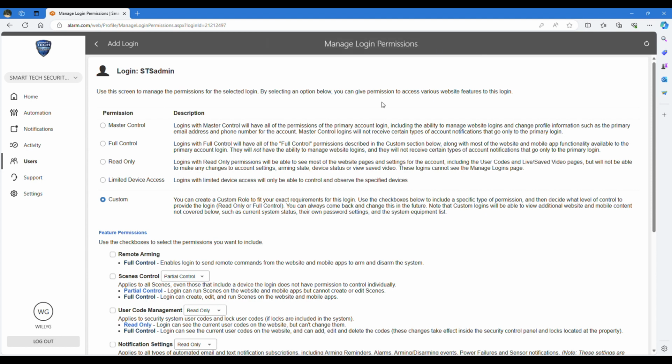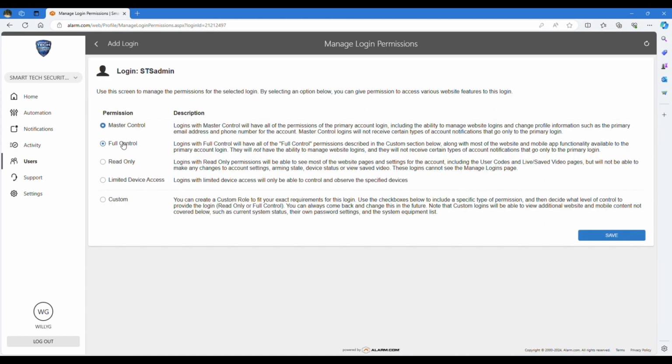Now here, permissions, I'm going to go through these pretty quick, but they're all self-explanatory here. Master control, that's the same control that the master user is going to get. They can adjust anything in the app, whether it be profile information, logins, anything like that, arming and disarming. Same with full control. The only thing here is they won't have the ability to manage who has access to the app or the website, and they don't get the same account notifications as the primary login.